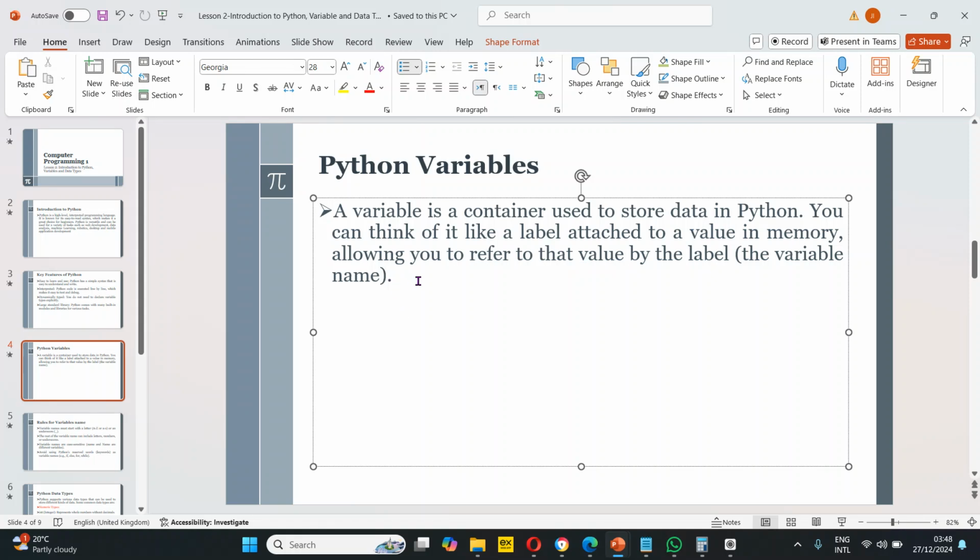So in Python we can have a variable called a, which is a container that is used to store data, which we have as 4. So a is a container which stores 4. In Python you can think of it like a label attached to a value in memory. So this is what is meant by a variable.